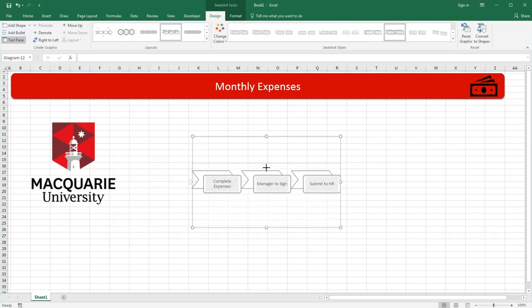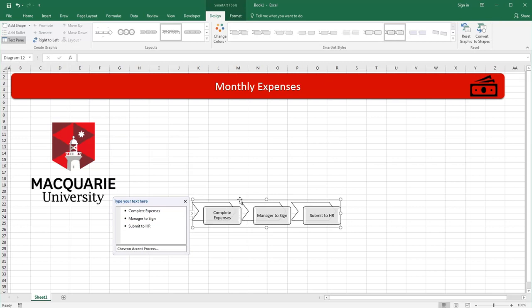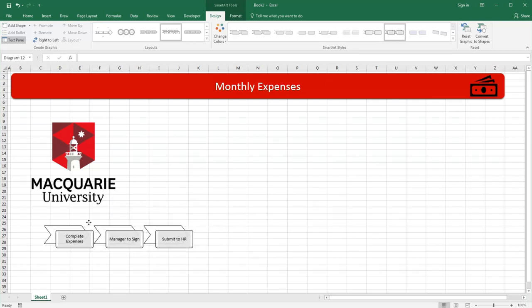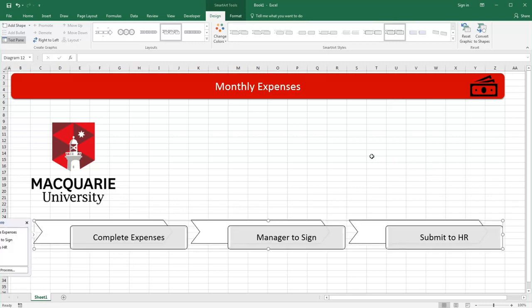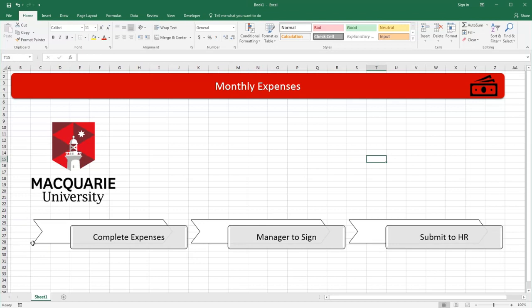I'm then going to position it, make it a little bit small at the bottom, but then drag it across the bottom to make it take up the full width. When I click away from the Smart Art, that little box disappears. So there is my attractive looking spreadsheet. All it needs now is some numbers.